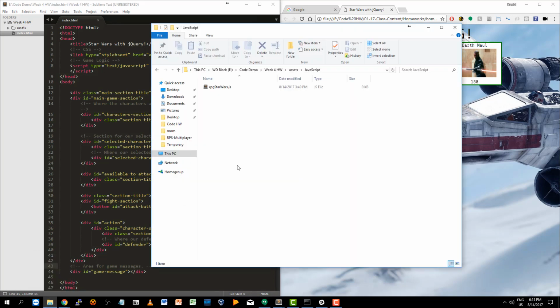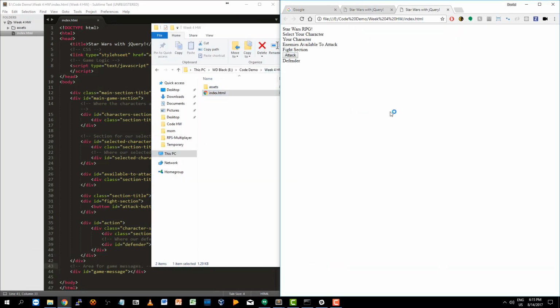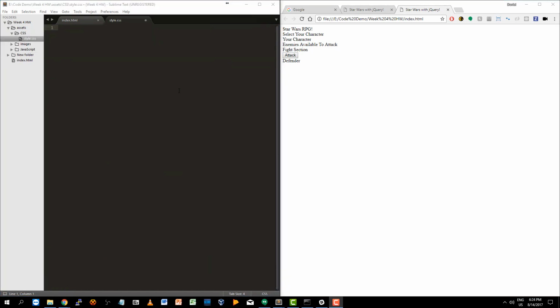Let's see how this looks so far. Alright, so it looks like it needs some styling now. So we'll open up the style.css. Let's start by making the section titles bigger. Save and reload the page. I don't see any changes.